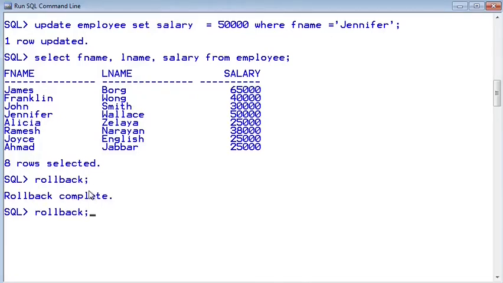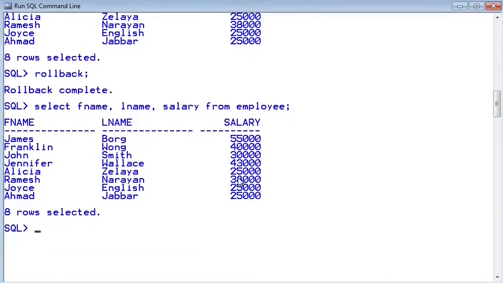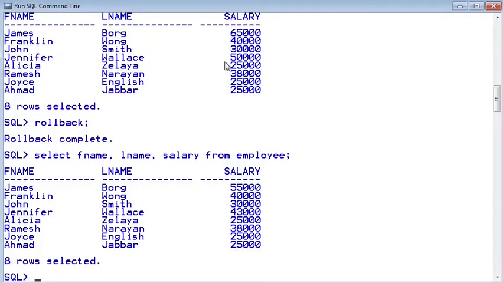Now check the employee salaries. See here, Jennifer's salary is 43,000 and James's salary is 55,000, whereas earlier it was 65,000 and 50,000. These two update operations were rolled back.